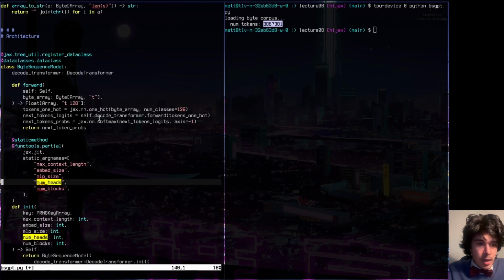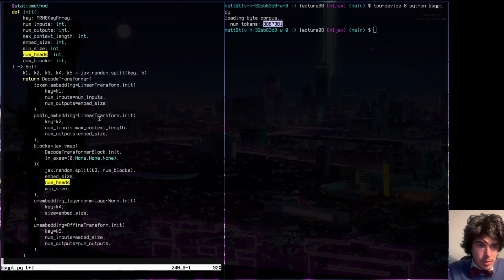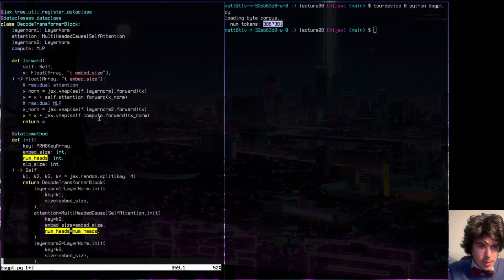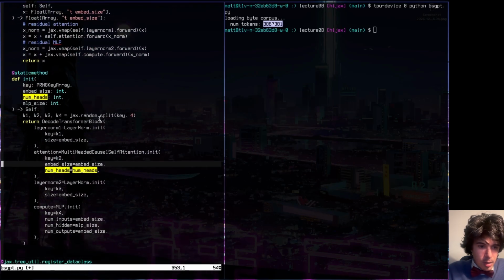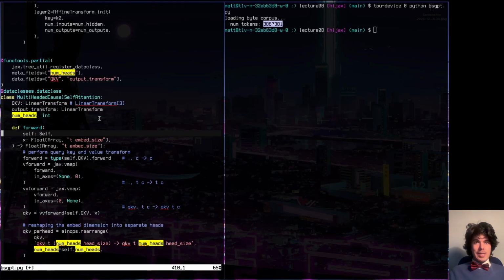I should note that another option would be later in this. Where is the multi-headed causal self-attention? I guess it's one of the last blocks that I defined, so it's all the way down here. Another option would be to say, well, this self method, maybe we could just mark that as static. But that would be an issue because we can't mark it as static because these things are in there and these contain JAX arrays.